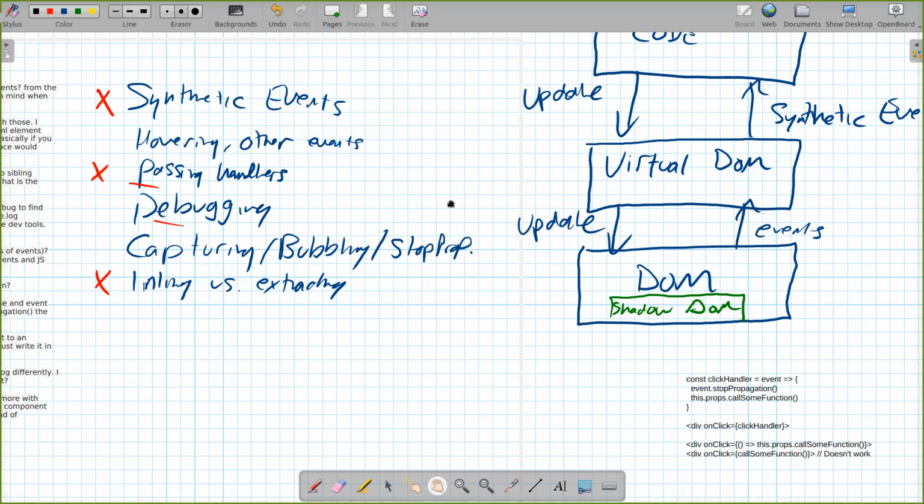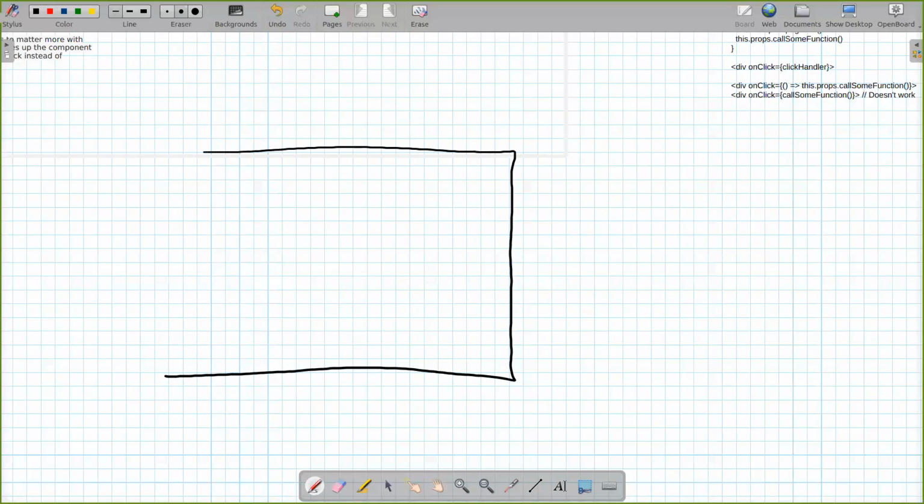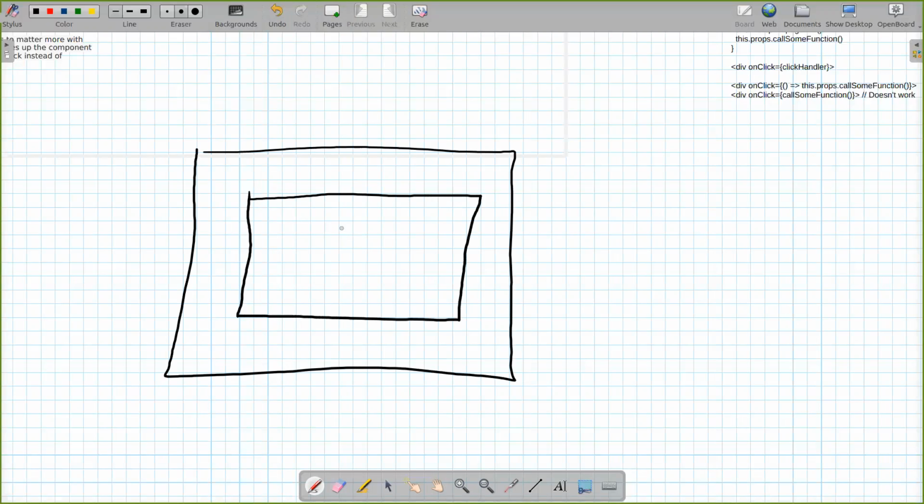Cool. That's debugging. All right, let's wrap up with capturing, bubbling, and propagation. This isn't components, this is elements, this is DOM elements.